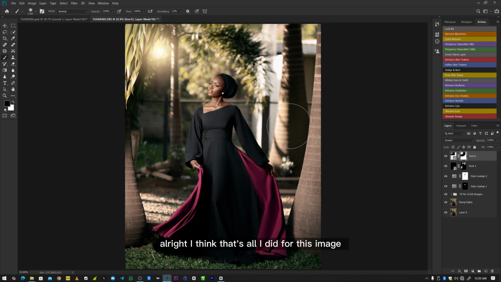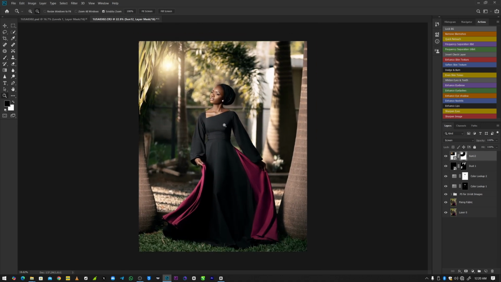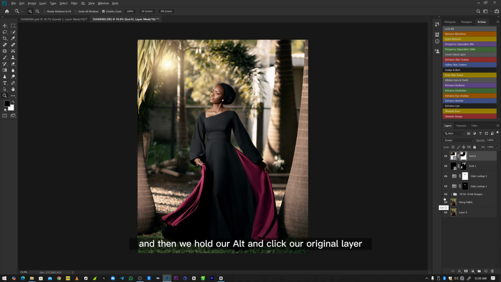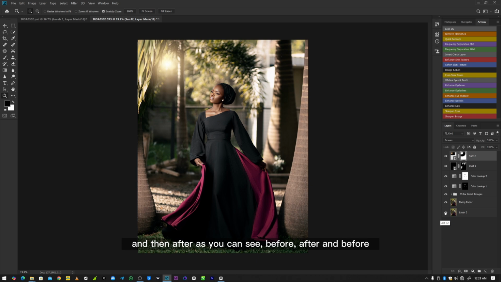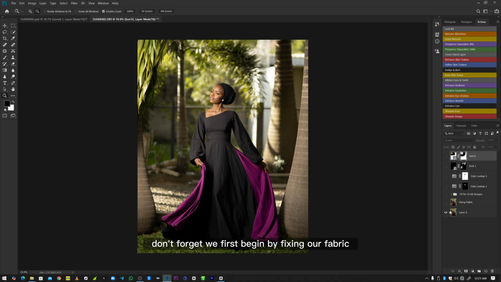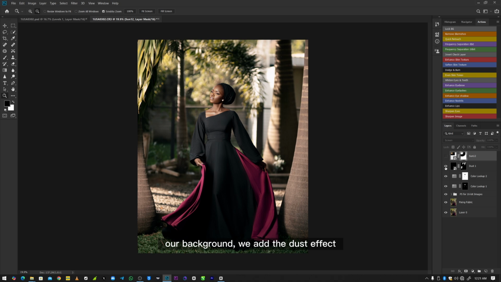Alright, I think that's all I did for this image. Let's zoom out a bit, and then we hold our Alt and click our original layer, and then I click for before. This is our original image, and then after, as you can see, before, after. Before, don't forget, we first began by fixing our fabric. We did frequency separation, we color graded our skin, we color graded our background, we added the dust effect, and then we added the sunlight effect.